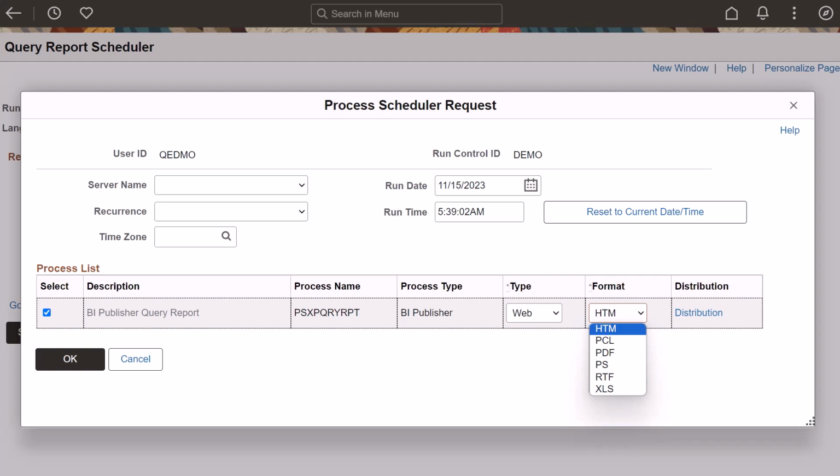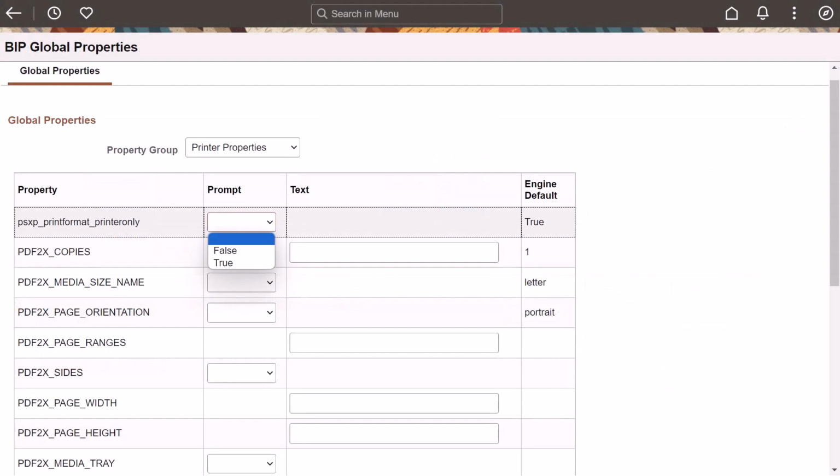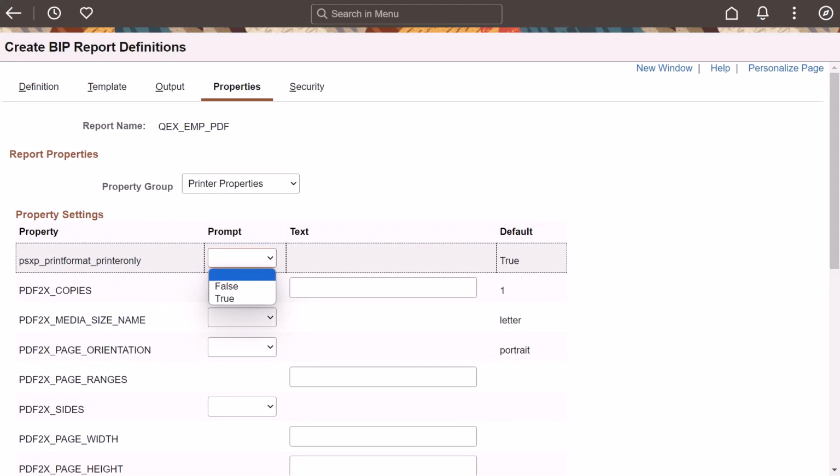In prior releases, the Process Scheduler Request page enabled you to select PCL and PS as output formats only when you selected Printer as the output type. In this release, you can select the PCL and PS print formats for output types other than printer while scheduling BIP reports on Process Scheduler. To enable these options, you must set the property Print Format Printer Only to false from its default of true on the BIP Global Properties page. You can also override this property on the Report Definition Properties tab for an individual BIP report definition.